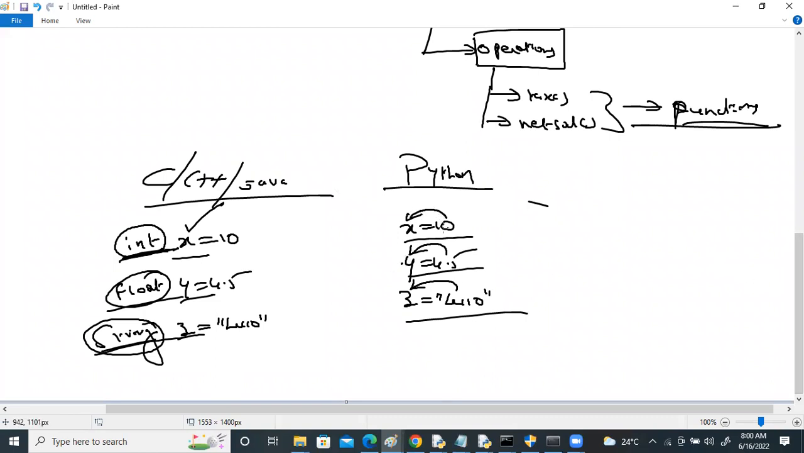What value you are assigning decides the type. There is a function in Python, type of X. Type of X is what type? Integer. Why is it integer? Because you are assigning an integer value. Type of Y is float, because you are assigning a float value. Type of Z is string type.